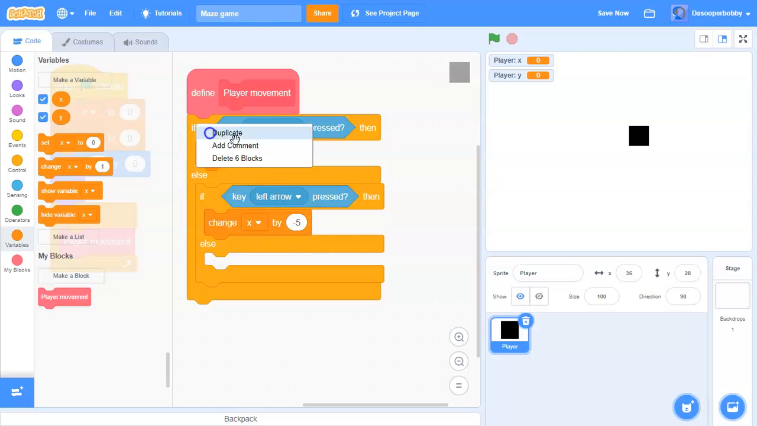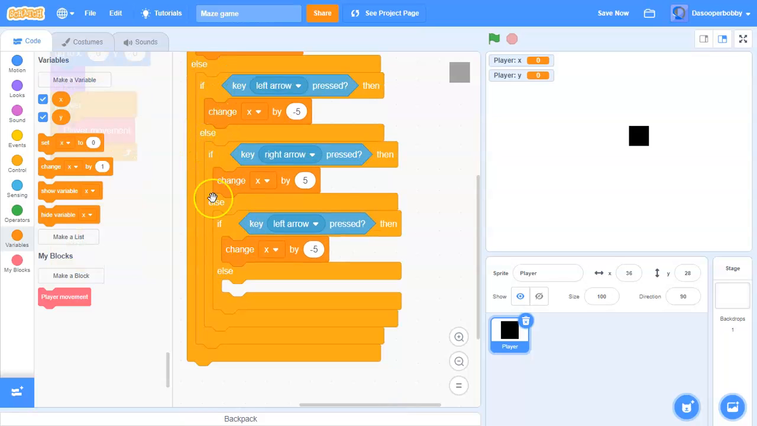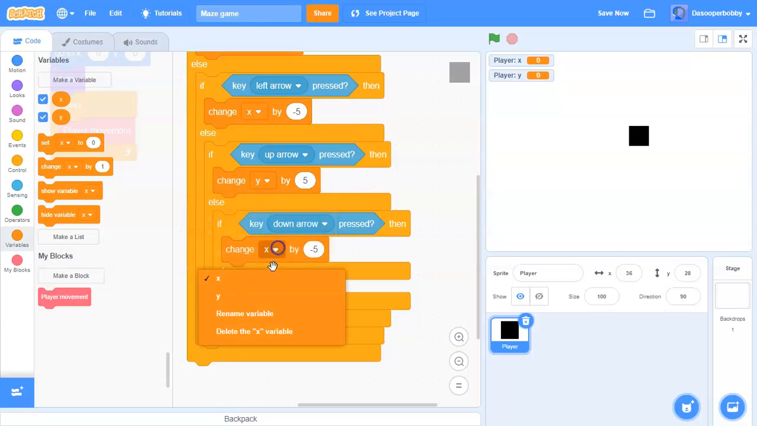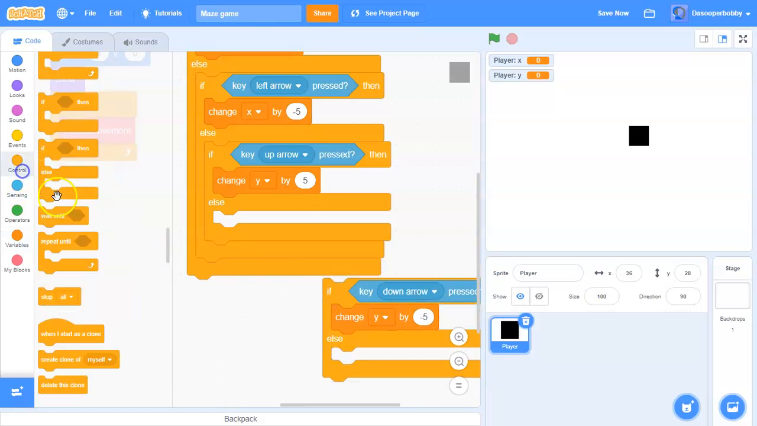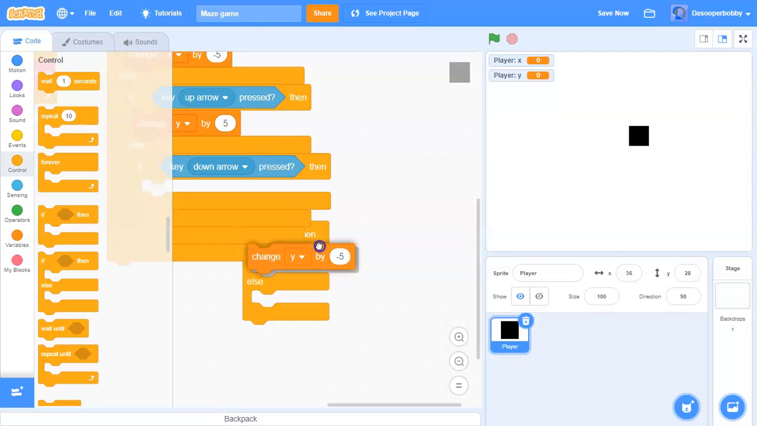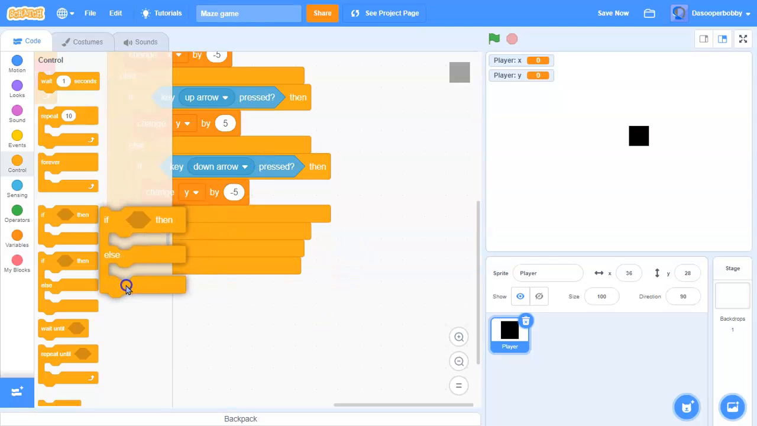And I'm going to duplicate both of these and put this inside the else, and this one to up and this one to down. So this one goes, and I'm going to change this to Y, and also this to Y. I can just make the down arrow a normal if statement because we won't be putting anything inside of the else.